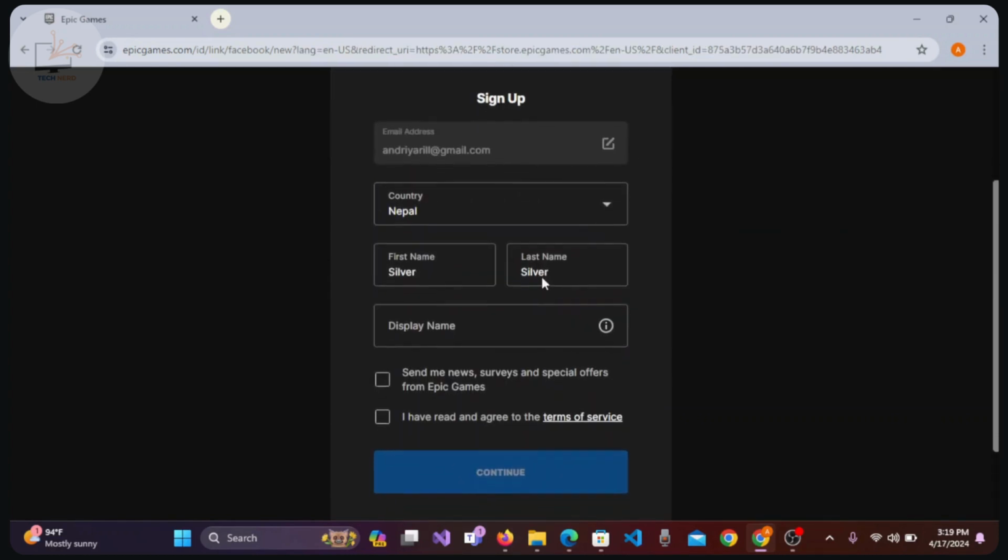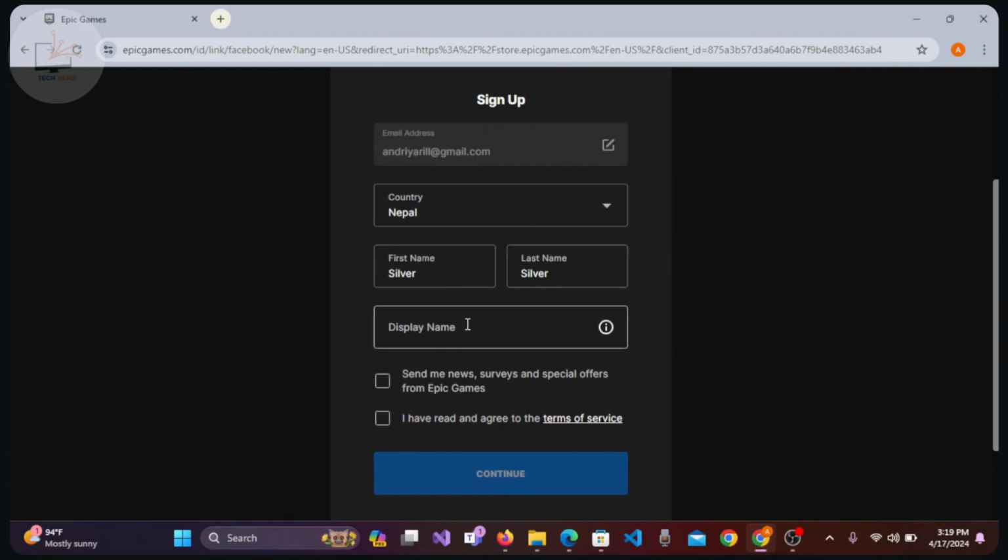All other information is set up, but you need to enter the display name as well. After you have set the display name, here it is given to get menus, surveys and special offers from Epic Games. If you want, then you can check mark it, otherwise leave it as it is. For now let's check mark it, and the next is I have read and agree to the terms of service, check mark it as well. After that click on the continue button.